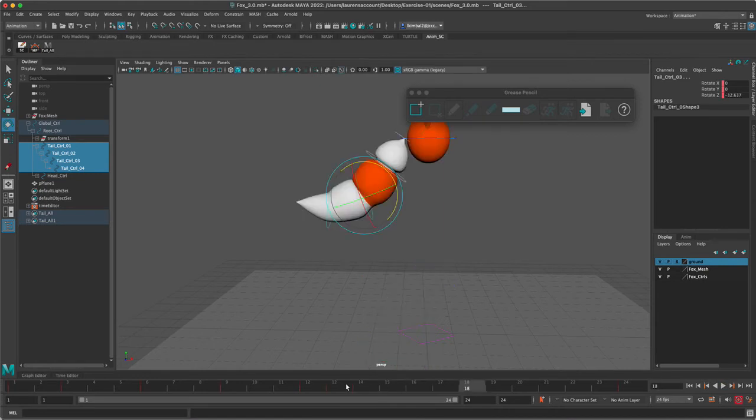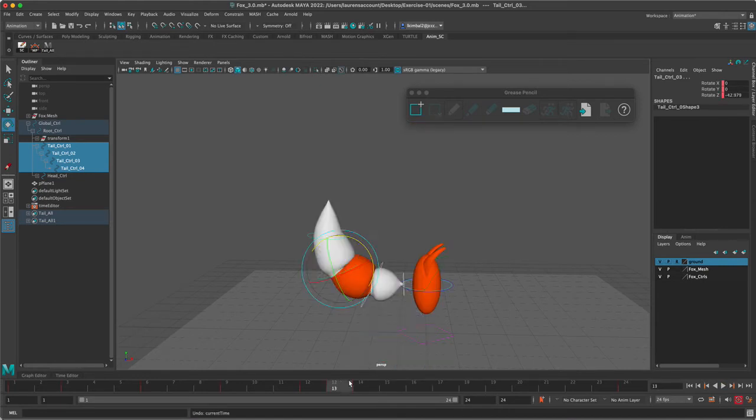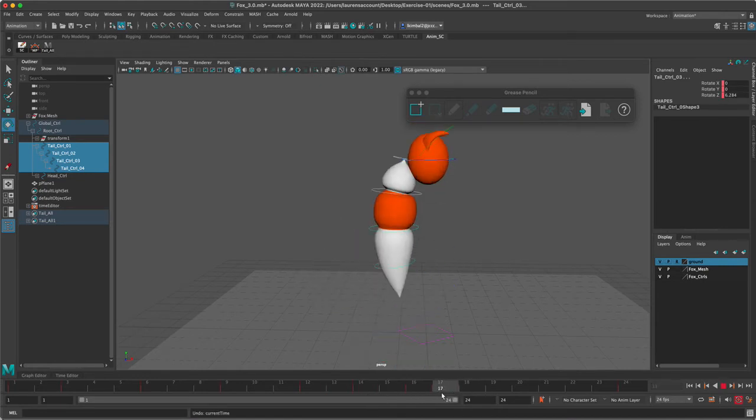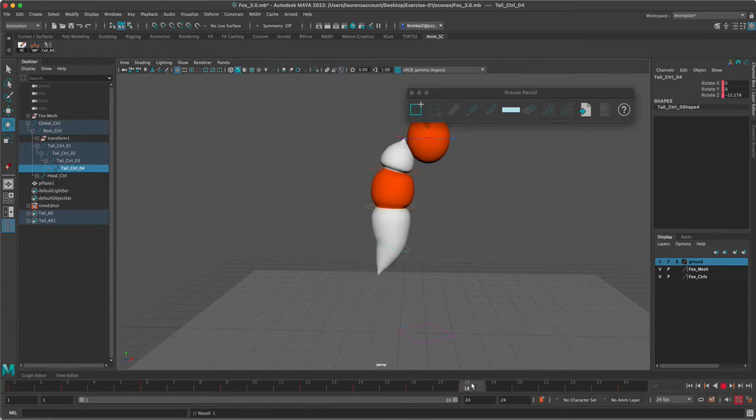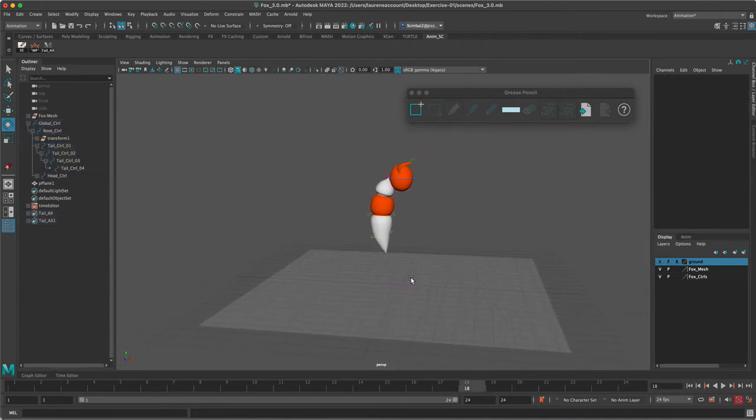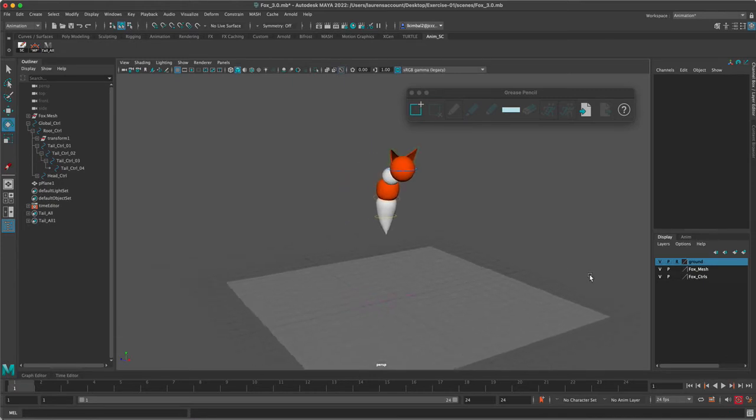Oops, didn't mean to select that many things. What did I do? There we go. Oh, that's so much cleaner. A little sharp. Maybe on frame 18, just have that one bit keyed. All right, let's see how that looks.